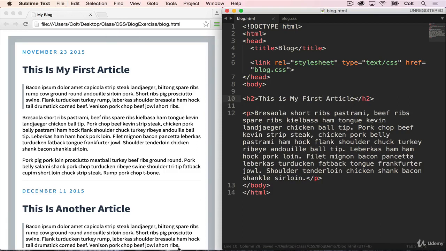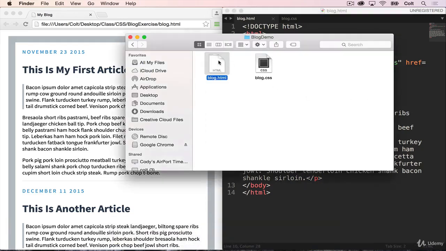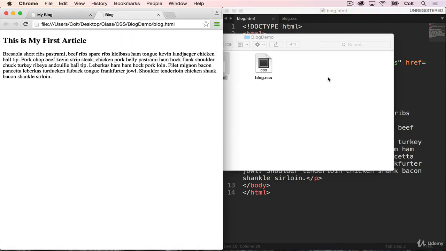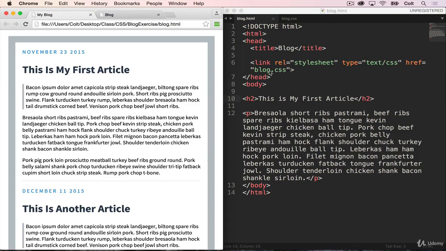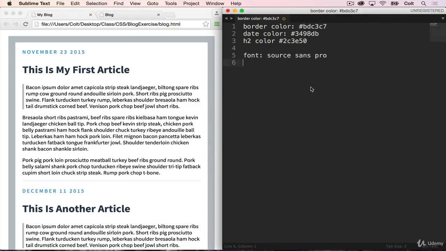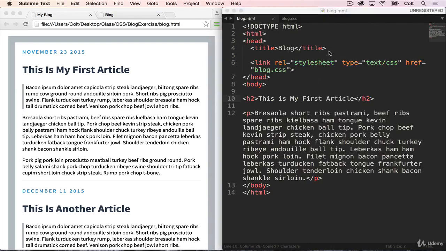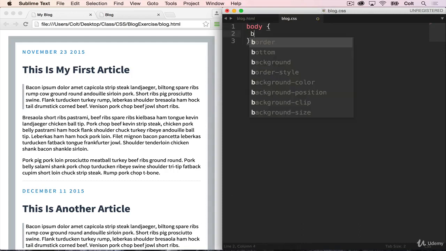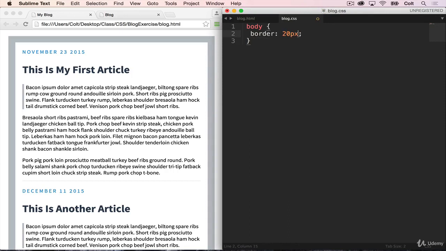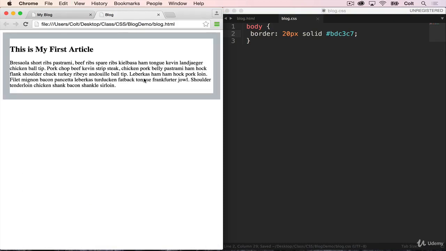Let's save it, and let's just preview it to start. So open it up. Okay, so there's our blog so far. So we have a bunch of decisions to make. The first place that I might start is in getting this body to have this border. So I did provide the colors in the last video. I'm just going to copy this color here, and I'm going to give the body a border. So we'll select the body, and then all we have to do is say border, and it's 20 pixels solid, this gray color. And let's check that out.